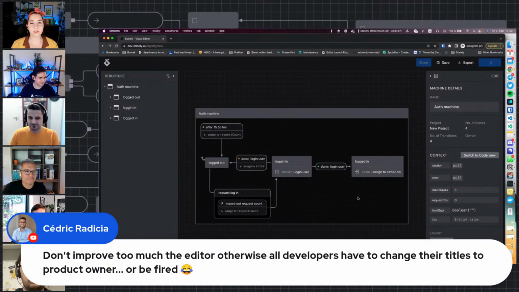As Cedric says, don't improve the editor too much. Otherwise, all developers will have to change their titles to product owner. We'll be fine.